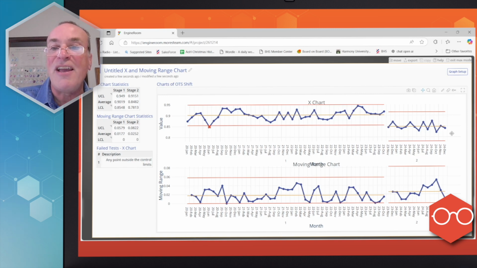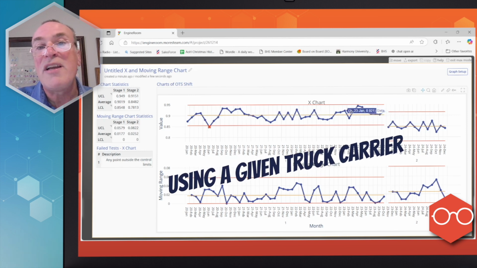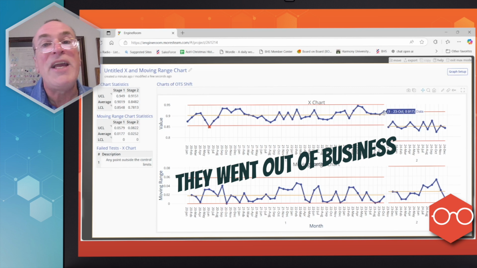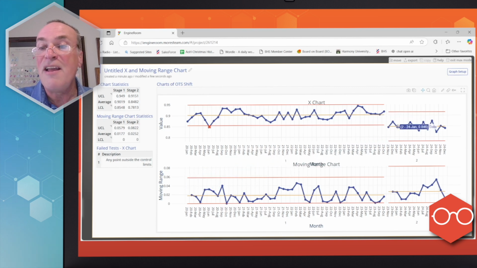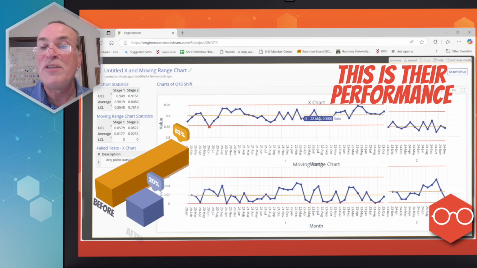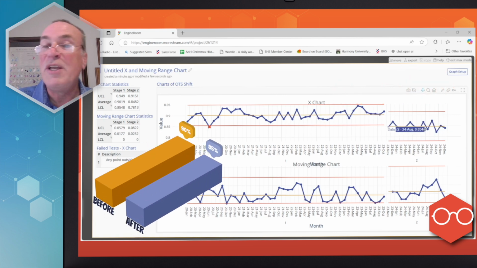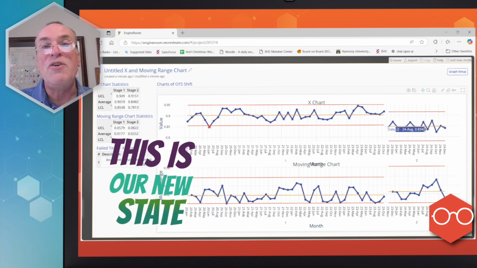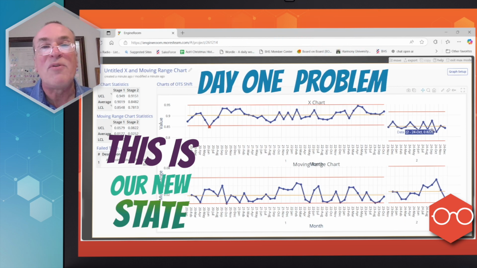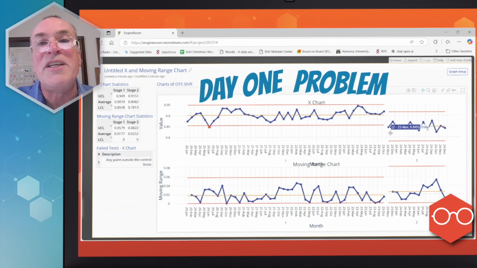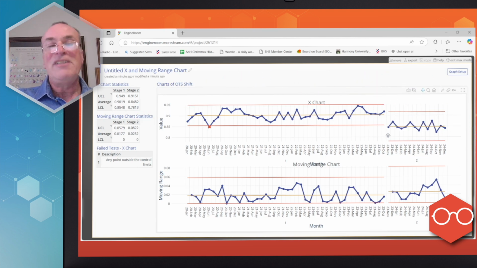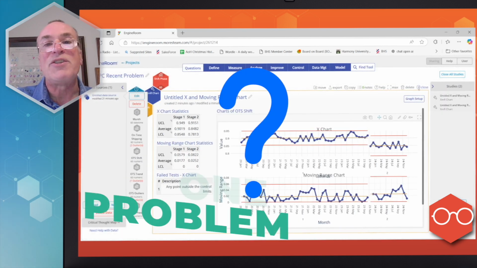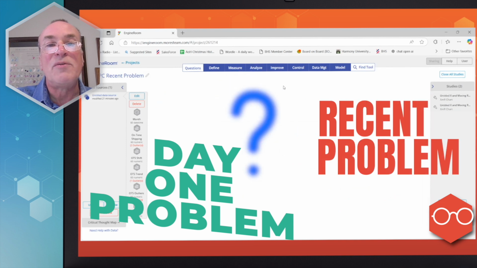In this particular case, we find out upon investigation that we were using a given truck carrier and they went out of business. So we had to go to a new truck carrier, and this is their performance. So we went from 90% down to 85%. If we could go back to that previous truck carrier, we'd call that a recent problem. But now this is our new state. So this is a day one problem starting in November of 2023. A little tricky, but not too bad. So you're constantly asking the question, do I have a day one problem or a recent problem?